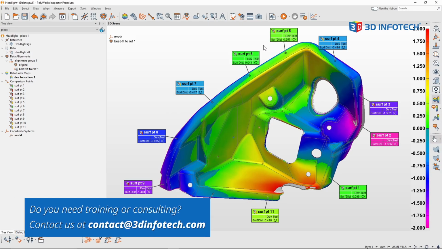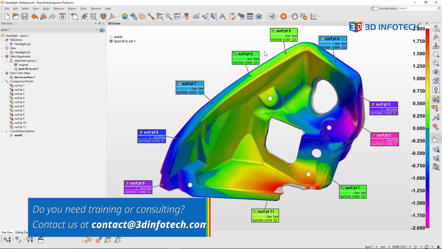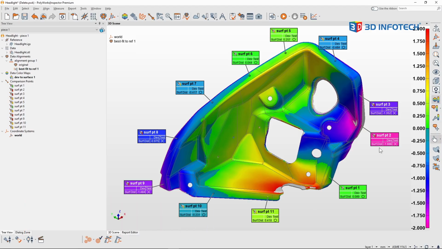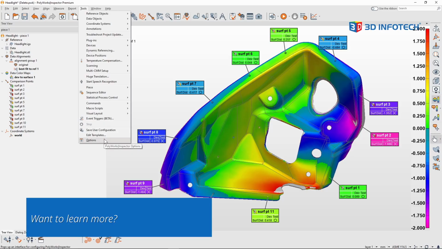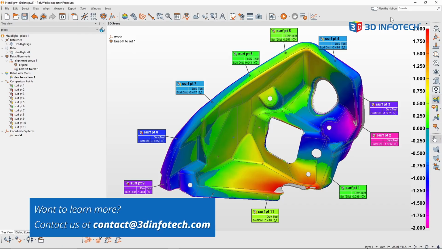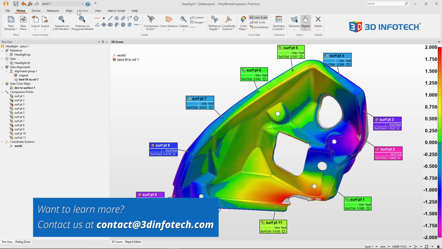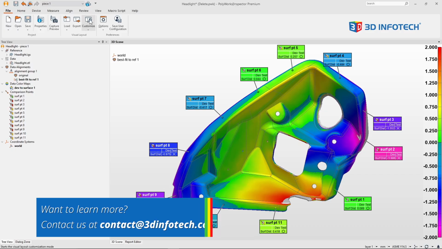In this project, I have a headlight, and I have comparison points all around my headlight. My color scale is pretty easy to read, but the values in my annotations are rather small for me to read. I can navigate to Tools, Options if I'm using 2023 or older. If I'm using PolyWorks 2024 or newer, I can navigate to File, Options.